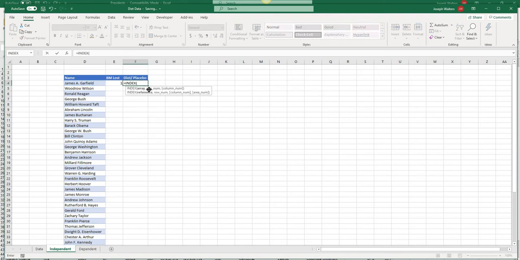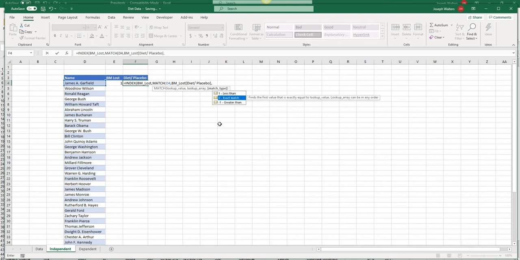Equals index, array body mass lost. Where do we want to look up? We want to look up James Garfield. Well, actually we want to match it. And where do we want to look it up at? We're going to look it up at body mass lost table. And we want to look up in the diet placebo. Close that. We want an exact match.